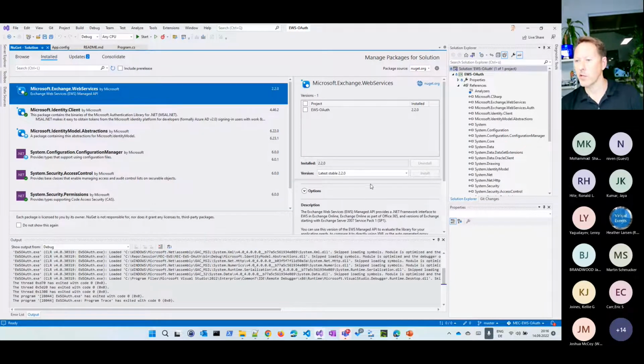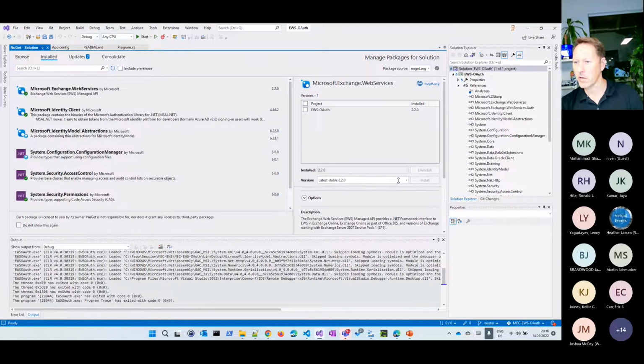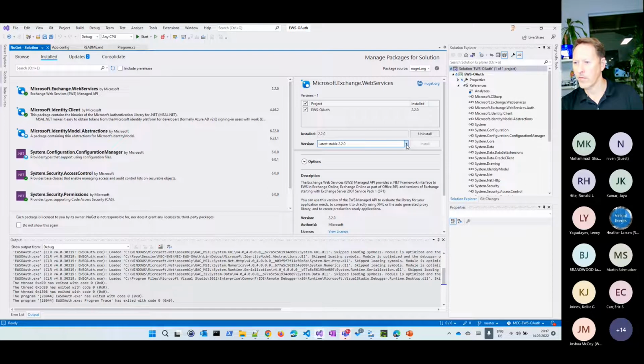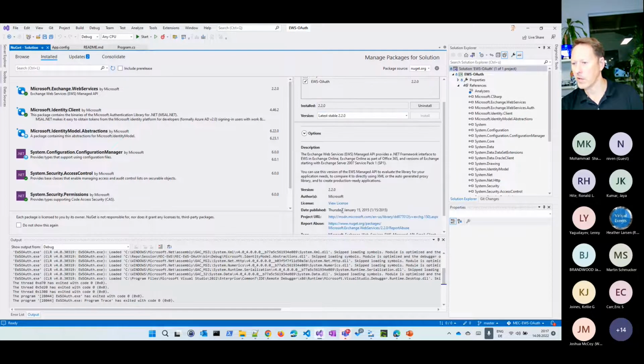And the interesting part here is that you see the latest stable version is from 2015, this one here. So that's an old API, that's an old service. Of course, I still can use it, and Microsoft added the modern authentication to it. But again, there's nothing happening in that service. It's just here for legacy applications.